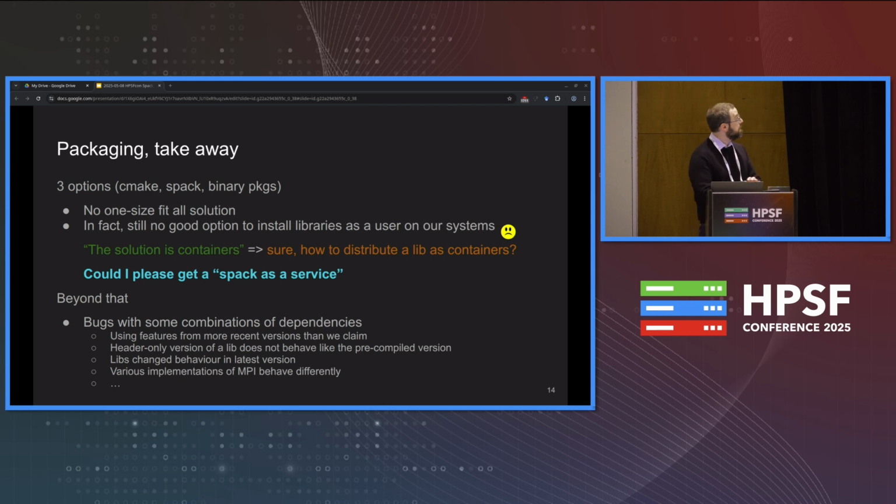So as the takeaway, we have supported 3 options for packaging. There is no one-size-fits-all solution, and we don't have a solution for our end users that is perfect yet. I hear people tell me, the solution, that's containers. That's the way you distribute stuff nowadays. Stuff, but libraries? No, you don't distribute a library as a container image.